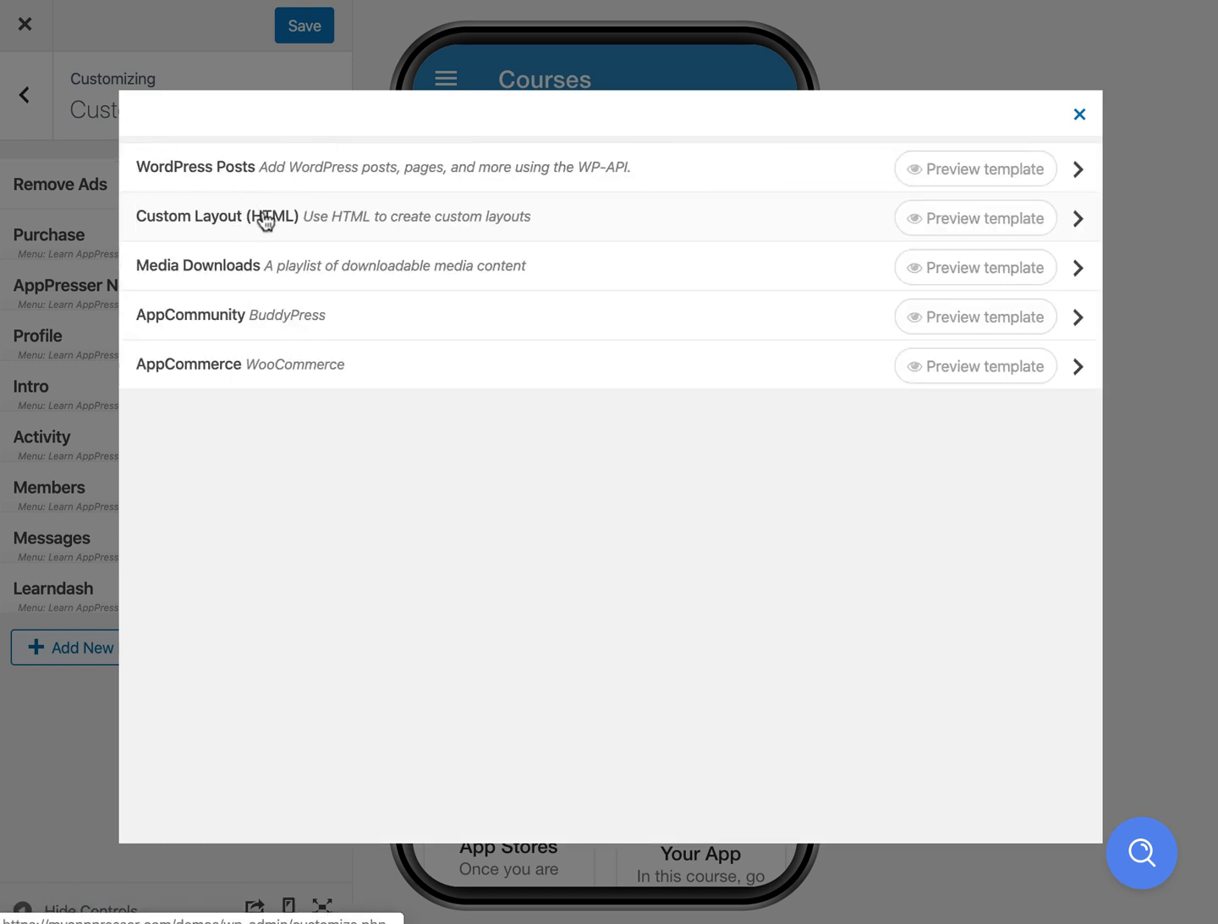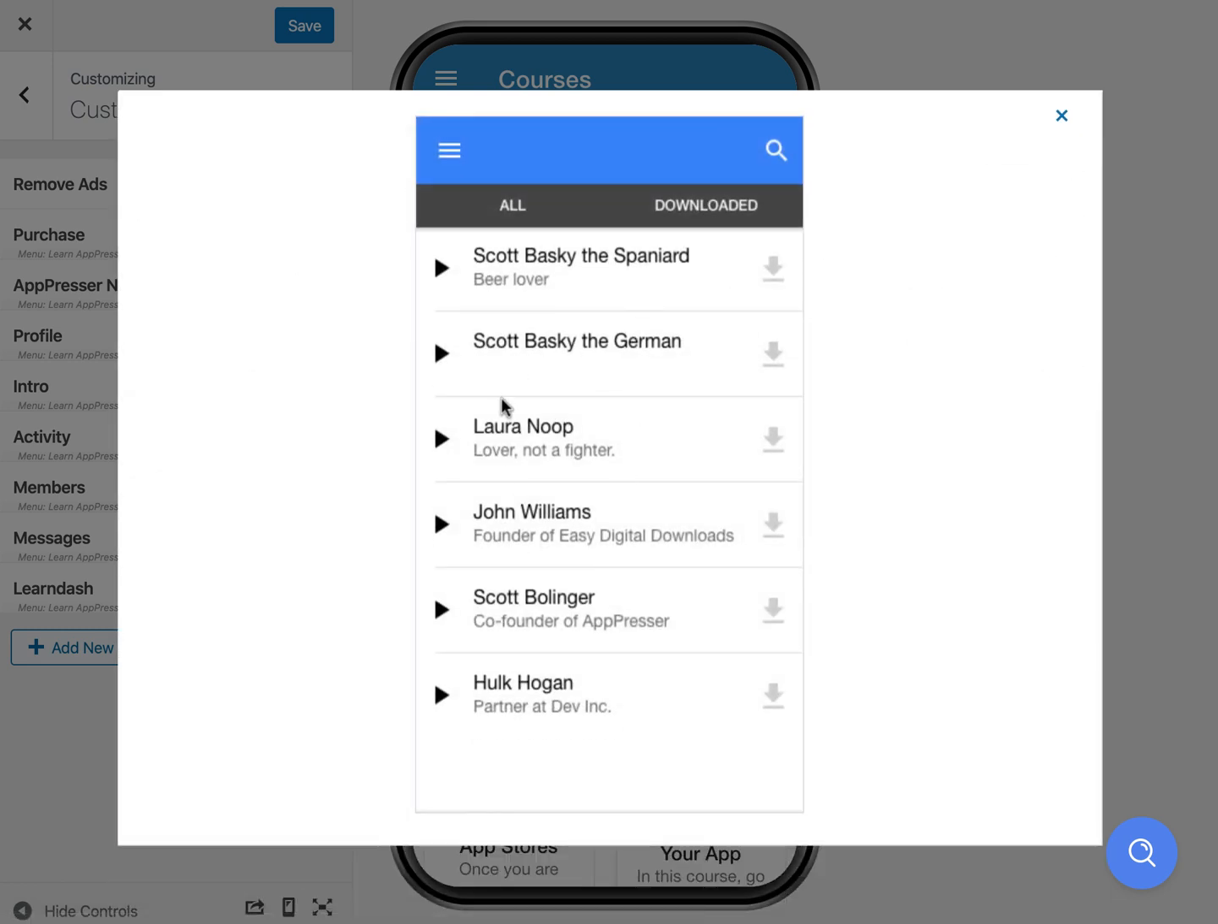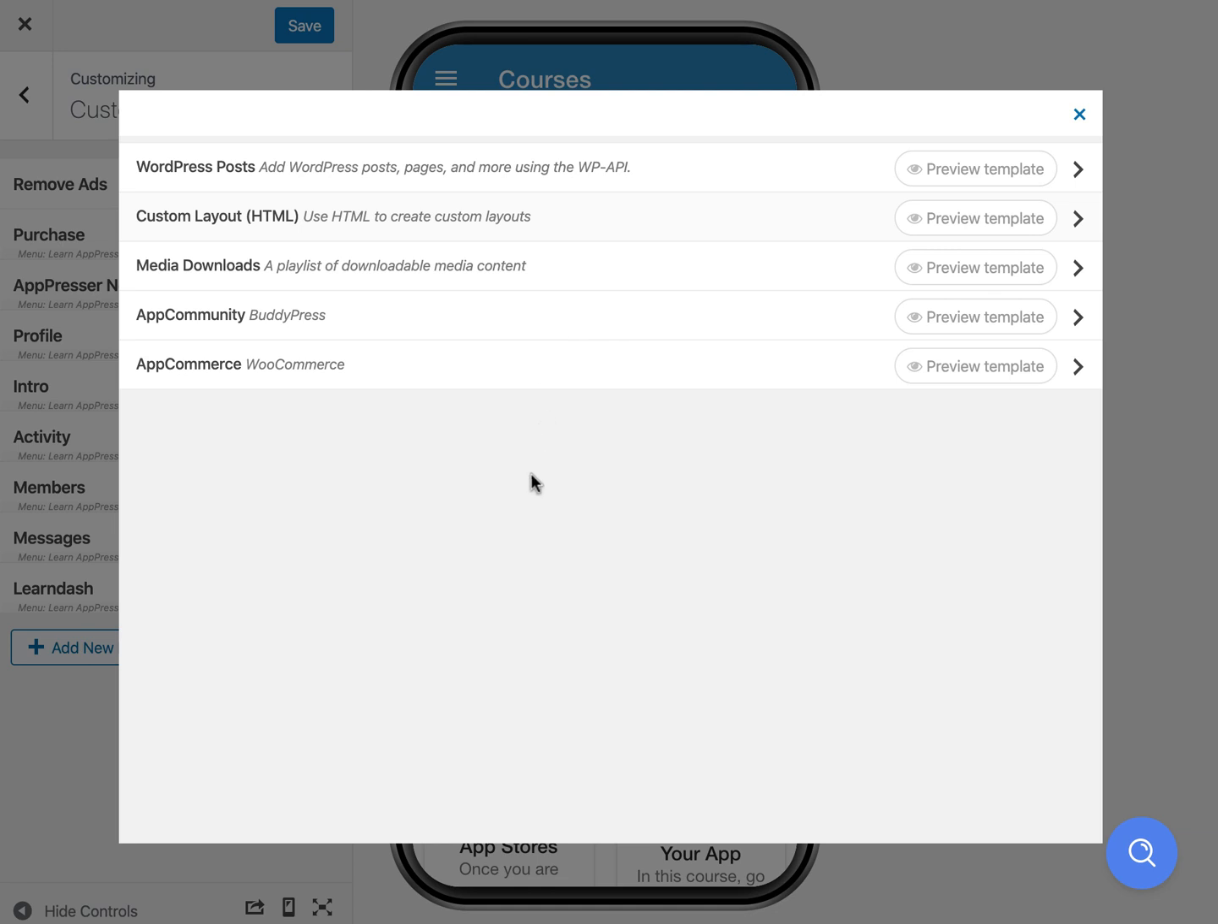But those are very handy, and you should really use those as much as possible because they're going to load quickly and you can fully customize the layout. Media downloads is going to be a playlist of downloadable media content. As you can see from this preview, you can play audio and video and also allow your app users to download those to their device if you choose.